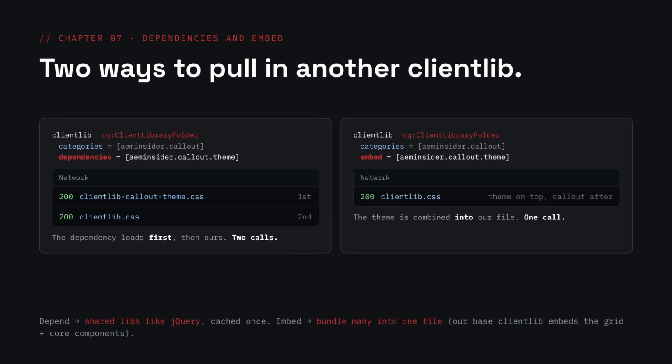When do you reach for each in a real project? Dependencies are for shared libraries. If your code needs something like jQuery, you put jQuery in its own client lib and depend on it, loaded once, loaded first, and reused by every component that needs it. The browser caches it a single time.